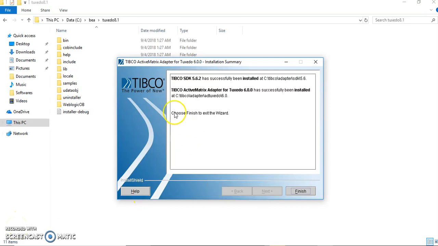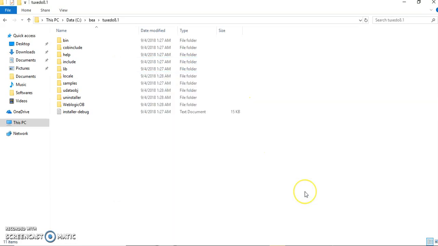Just click finish. So you can see the summary here. TIBCO SDK 5.6.2 has successfully been installed, and TIBCO ActiveMatrix adapter for Tuxedo 6.0.0 has successfully been installed. And these are the respective directories. Just click finish and our installation is done.